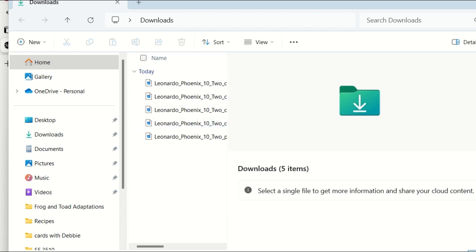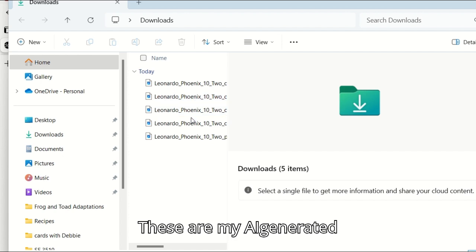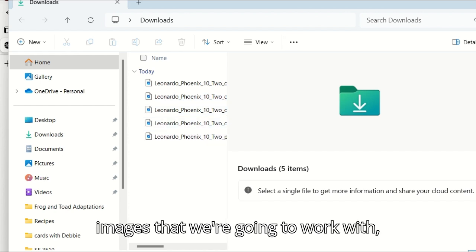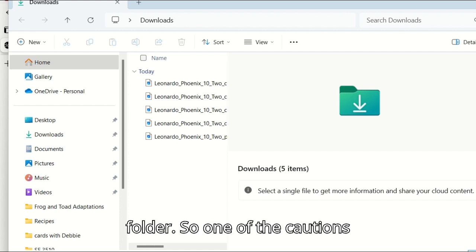I'm now going to go and open paint.net. You'll have to pause and install it here. These are my AI generated images that we're going to work with. You'll have your own in your download folder.